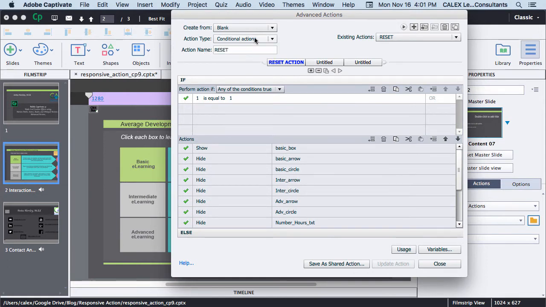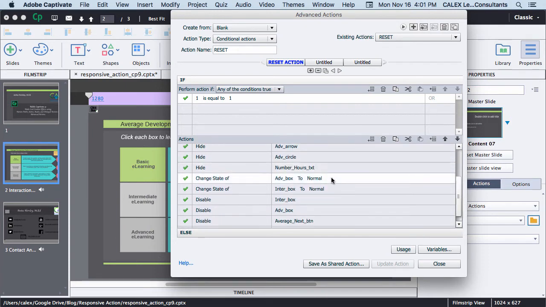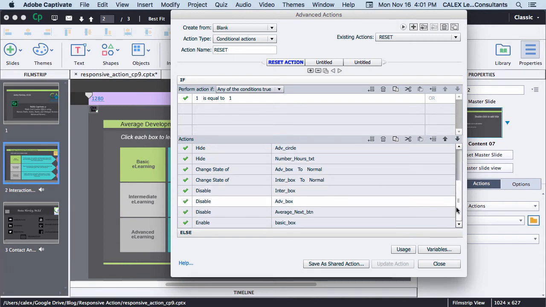The only reason why I created a conditional was just in case the customer came back and wanted to change the action. Really, this is just a standard action to reset everything back to as if the user had never entered the slide. So we're showing the basic box, hiding the arrows and the circles, hiding the number text, changing the state of the advanced box and the intermediate box back to normal, disabling the intermediate and advanced box, disabling the next button, and enabling the basic box. I'll show you how to set up these actions in just a minute.